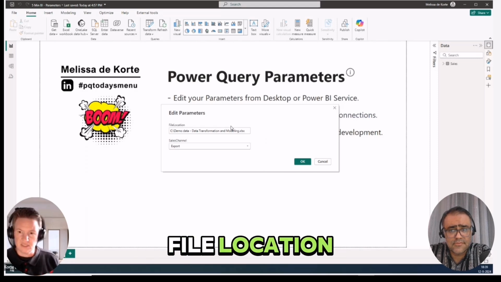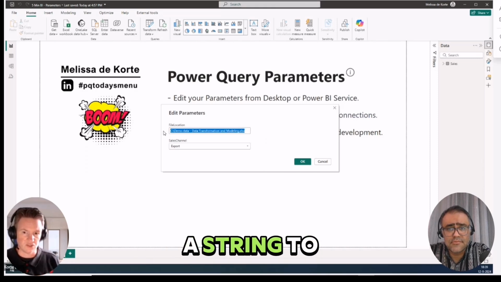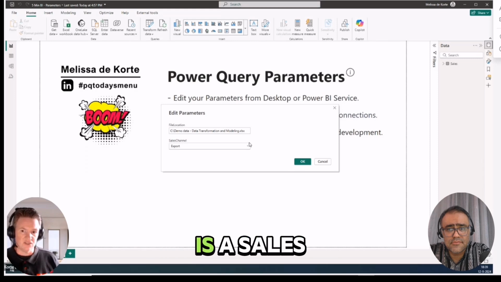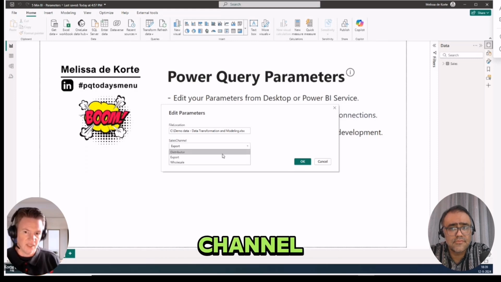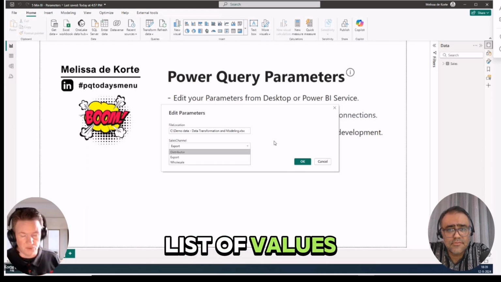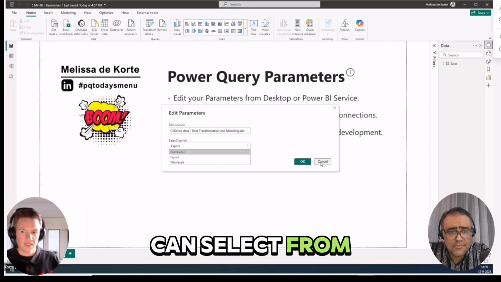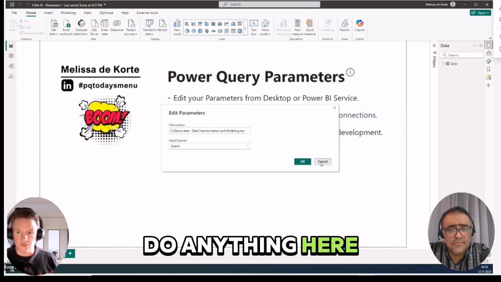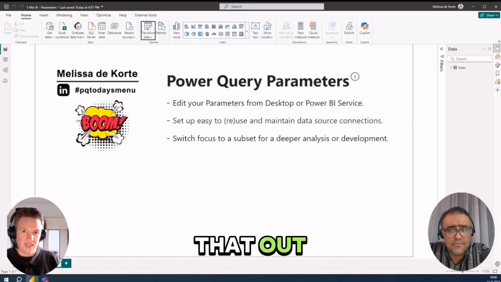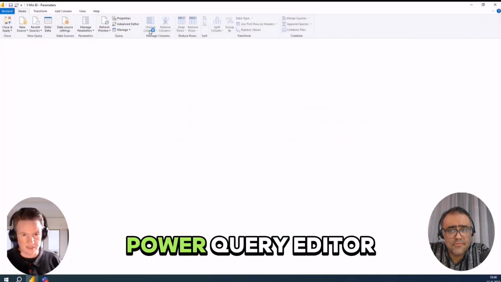One is called file location. It just contains a string to a file, and the other is a sales channel, which is a list of values that I can select from. Now, I won't do anything here, so I'll cancel that out, and we'll head over to the Power Query editor.